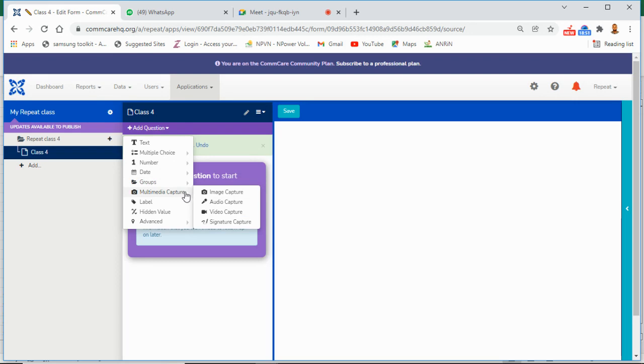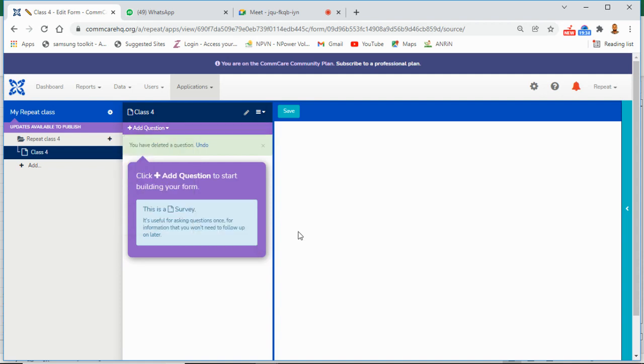You have another question type, multimedia. That means when you want your question type to be image, audio, capture, video, and signature, you use this. We have label. We'll definitely use label today. Hidden value is our main topic for today. We'll go through it. Then the advanced section, where you get the GPS location, the location of the respondent, the coordinates. Also barcode scan, when it involves scanning a barcode of the respondent. Also password. I'm just going through this quickly because, as I told you, this is the fourth class.